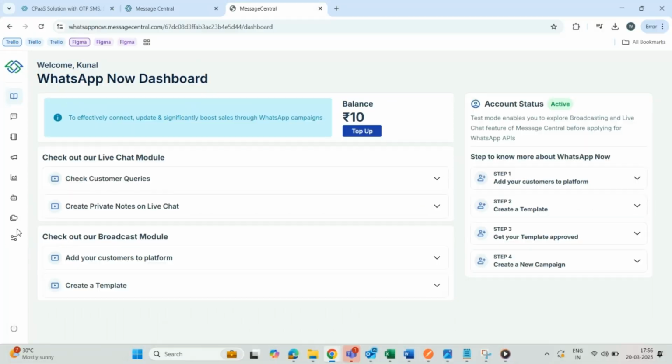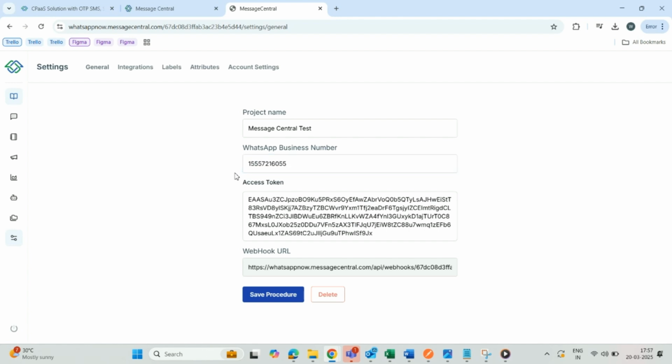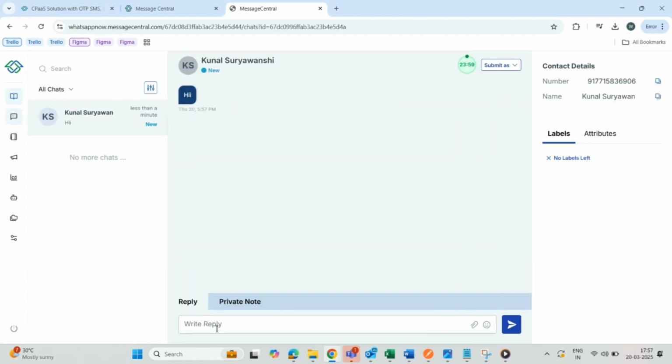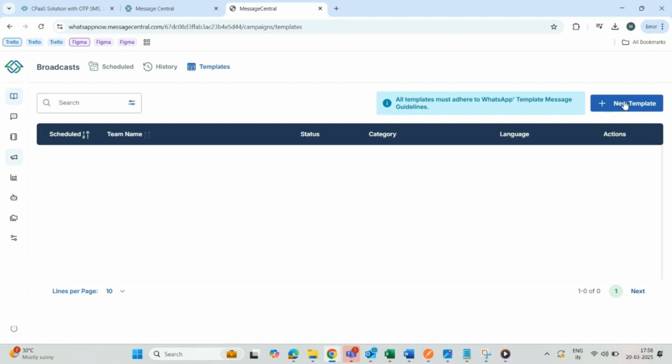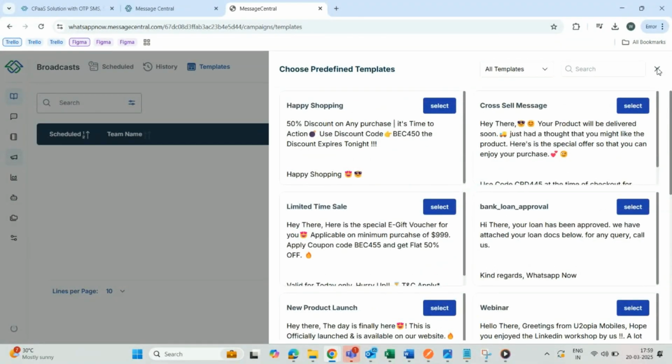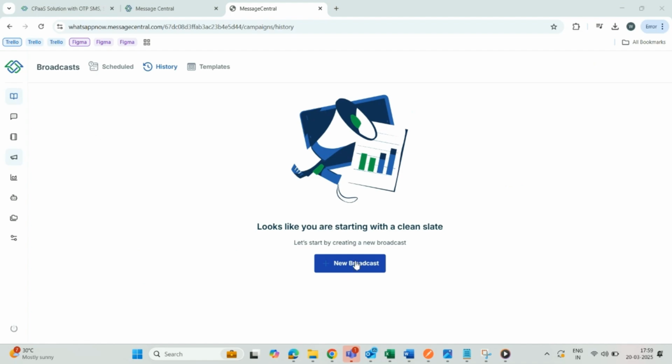Send your first message to the activated number from your phone number, which you can see in the live chat section over here. To send a broadcast, create a customized template from the campaign section and interact with your customers with the power of WhatsApp Business.